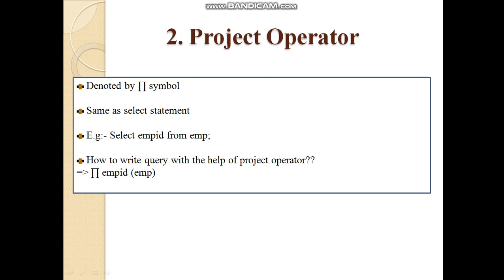Then the next is the project operator. The project operator is denoted by this symbol. This is the same as a select statement. We know select employee id from employee. So how do we write this query with the help of the project operator? Simply write the symbol of the project operator, what you want, and the name of the table.